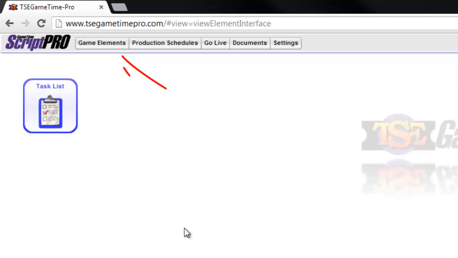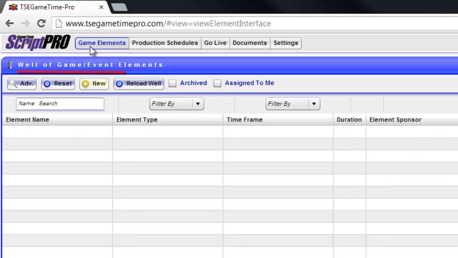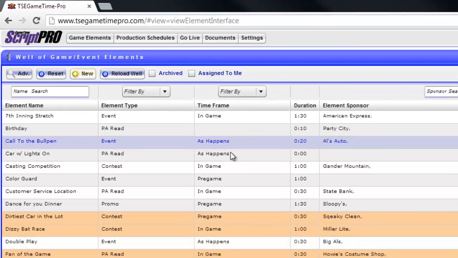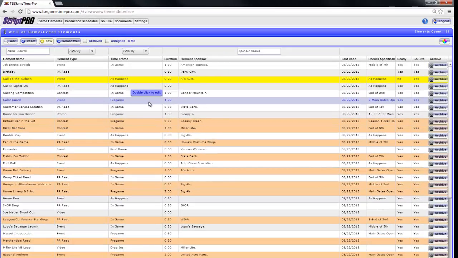To view all elements for your current season, click the Game Elements button at the top of the screen. This will take you to the well of game/event elements. The well consists of all elements that are active in the system, meaning that they have not been archived as an element from a past season or year.